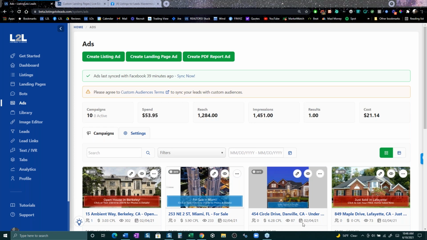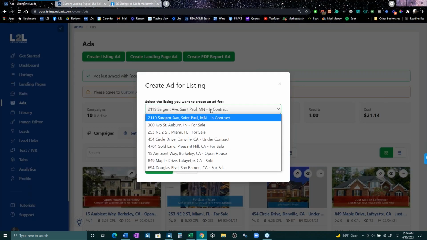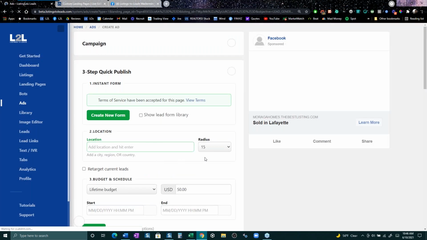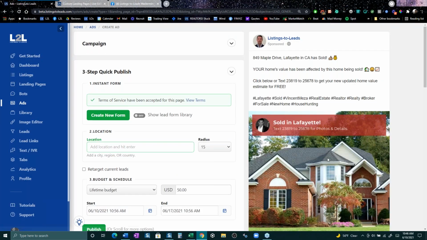Just sold ad. Do you advise 15-mile max around the same neighborhood? Yeah, so there's a question. Let me kind of answer this. Let's say you've got a just sold, and you want to run a just sold ad, and you now know that if you leave it on lead ads, this is designed to get you listing leads, right?